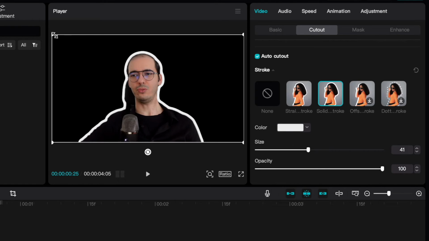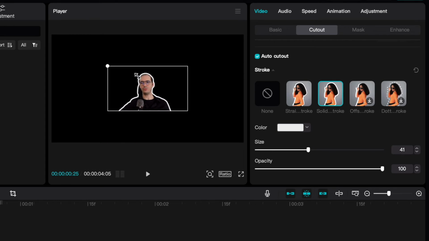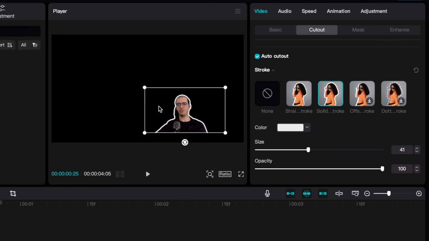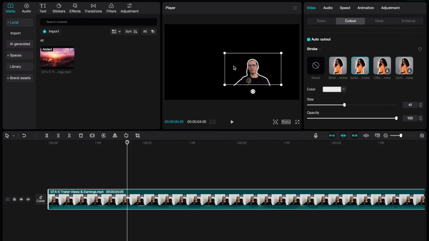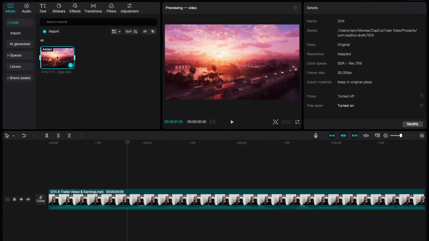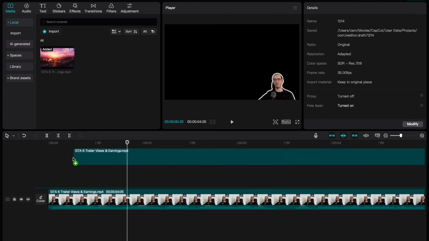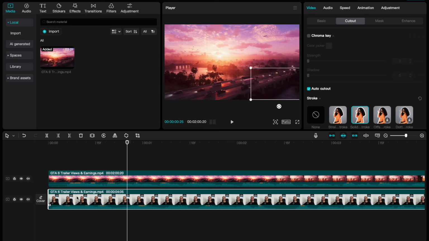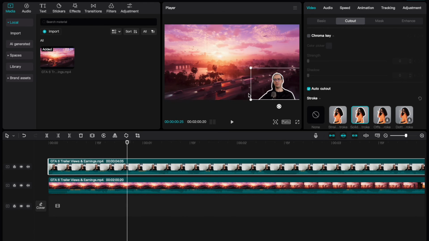You can also change its size from here like this and change its position simply by dragging this rectangle. Let's put it, for example, on the right hand side of this video. And if you prefer, you can put here a new background. Let's choose this video, for example. You just need to drag it below your actual footage. This one should be on the top side and then you can see yourself here, okay?